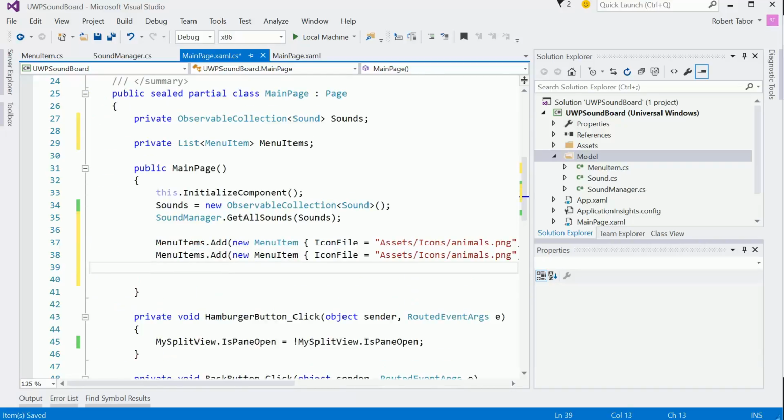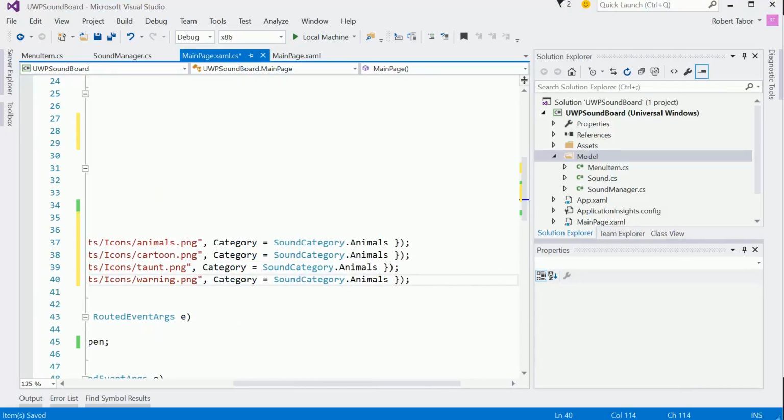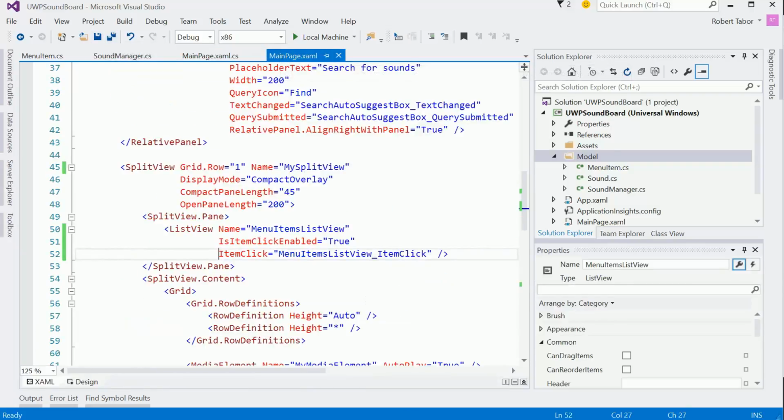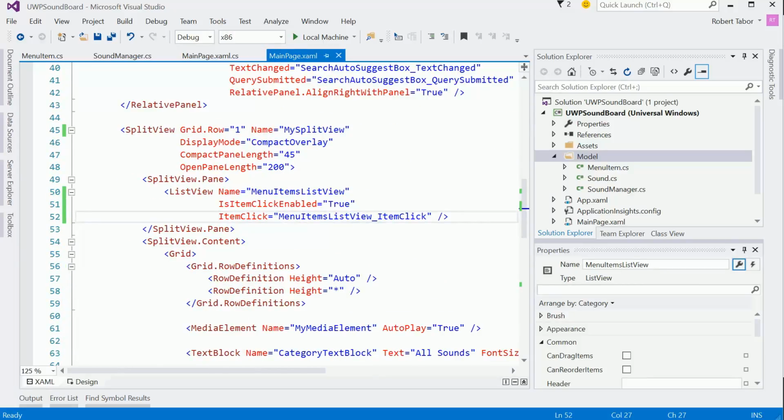So let me go and let's go cartoon and taunt and warning. So cartoons, taunts, warnings. Great. Now let's bind those here on our list view.